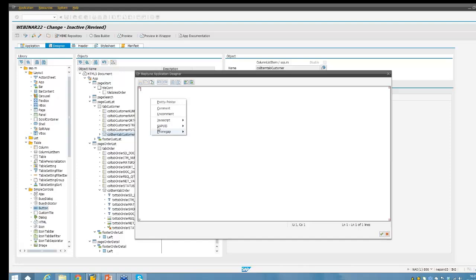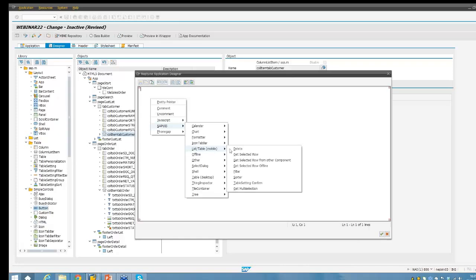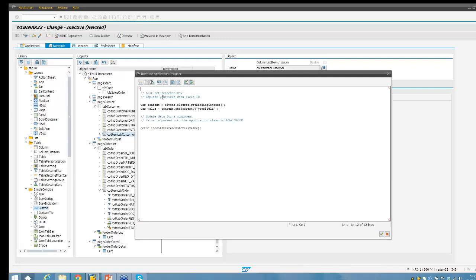This is very useful to use the code snippet that we have, the JavaScript helpers. So list table, that's what I'm using right now. I would like to have the selected row, and you can read what you're going to replace. So from that list, I would like to use the customer number. And I would like to get online tab order.